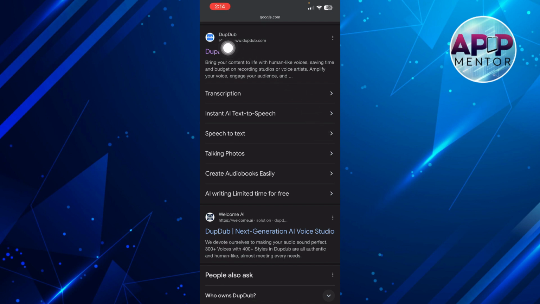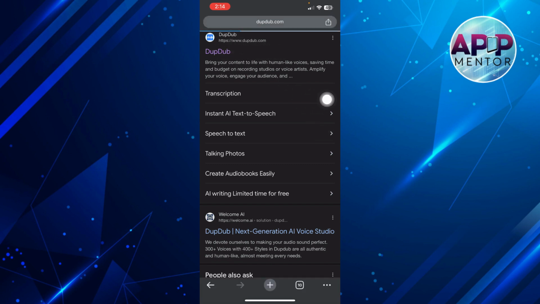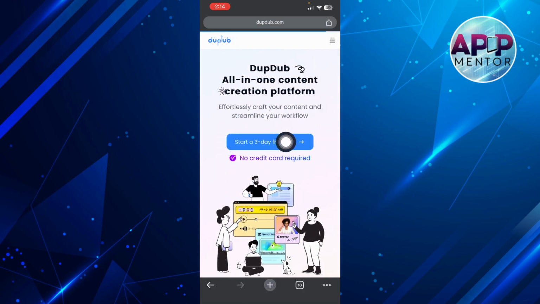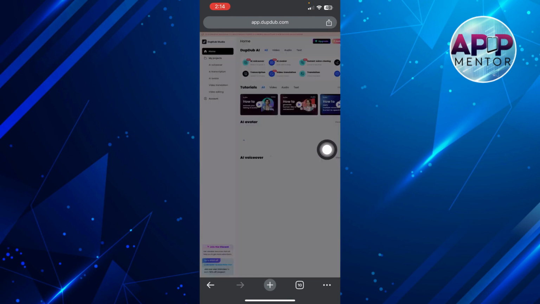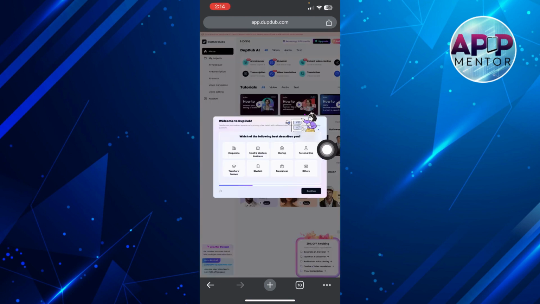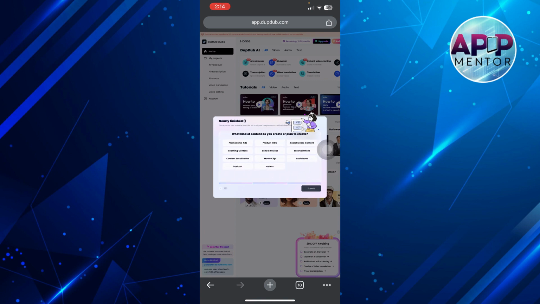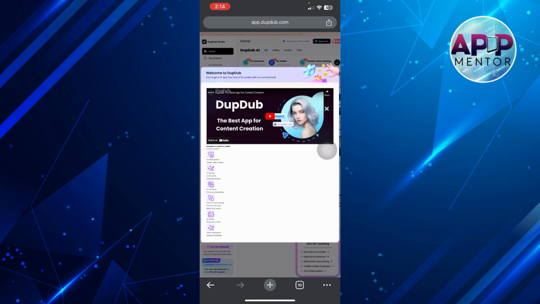First, you have to come to your browser and search for dupdub.com and then open this first link. And now click start a free day trial over here, and it's going to bring you to this page. In this page you simply have to choose any options and then click continue, and then click continue again, and then click submit.